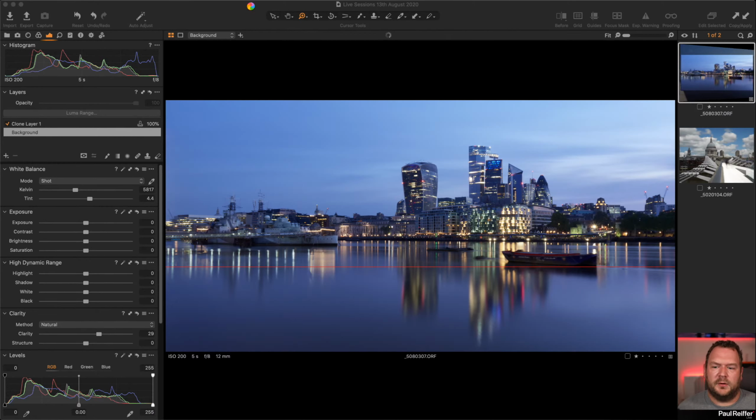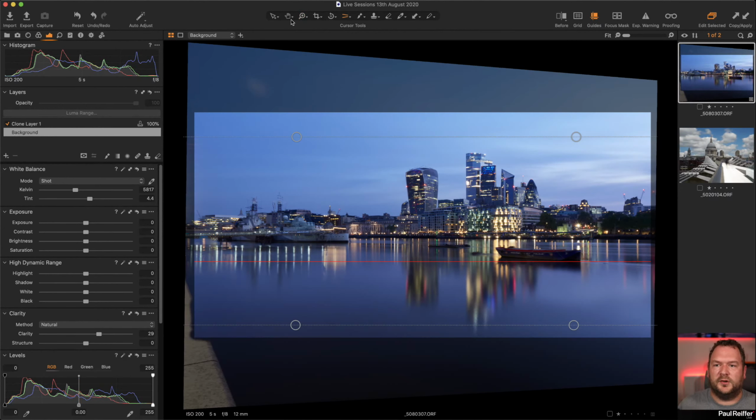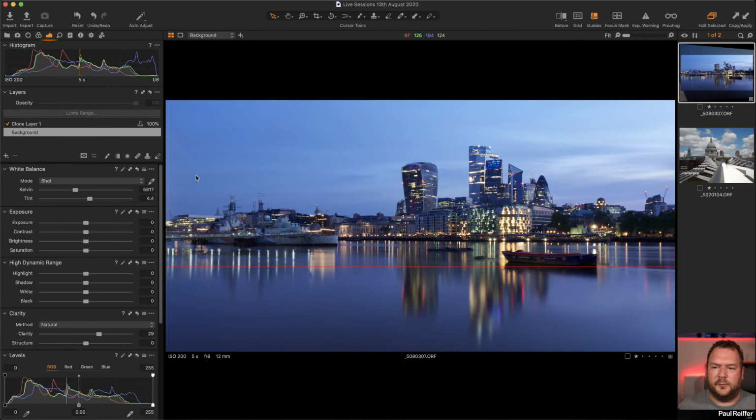I've got a weird rainbow thing or rainbow wheel going on in Capture One, which says it's having a problem for some reason. Not sure why, but anyway.